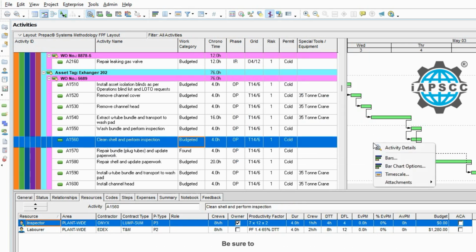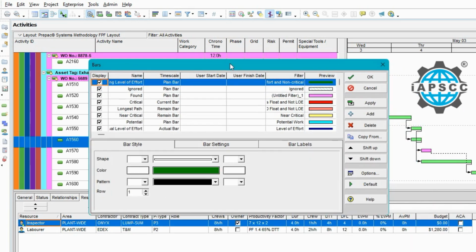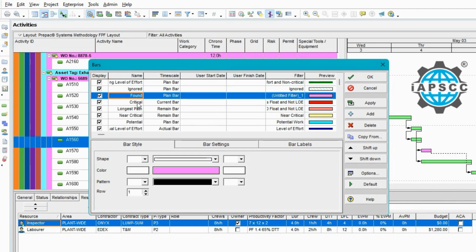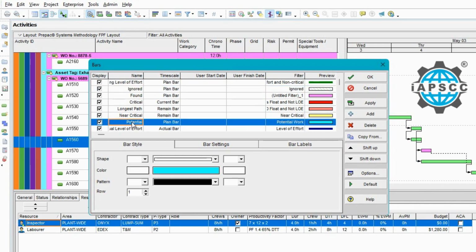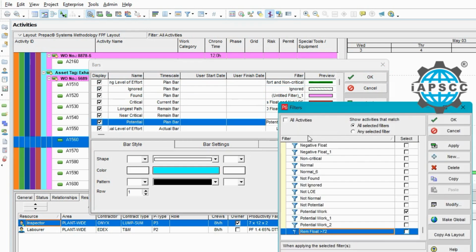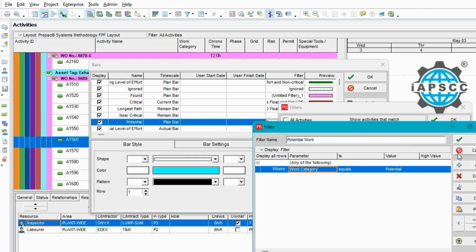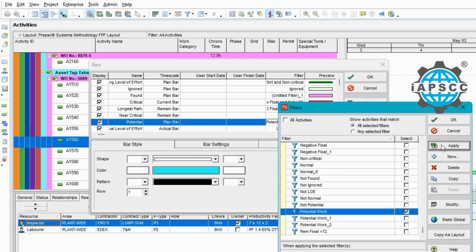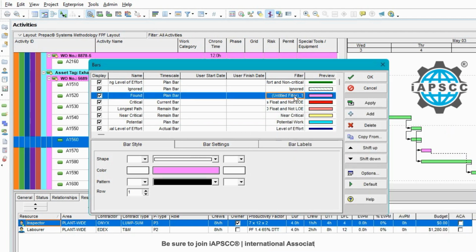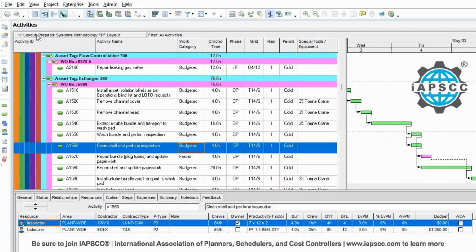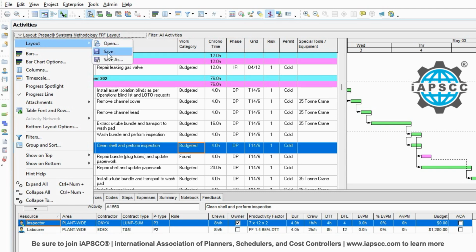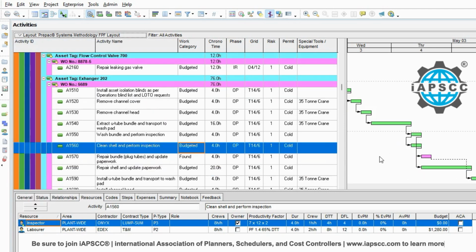So to do that, I'll just give you a quick overview here. In the bars, I'm going in and creating additional bars for my found work, my ignored work, and my potential work, and going in to put the filter on these to show that when I get potential work, for example, it equals potential, I want it to turn the bar color for that particular item. The same with the found work and the ignored work. The only thing that you have to remember is if you make these changes, don't forget to go in and save your layout, or those opportunities will be gone the next time you open that layout.